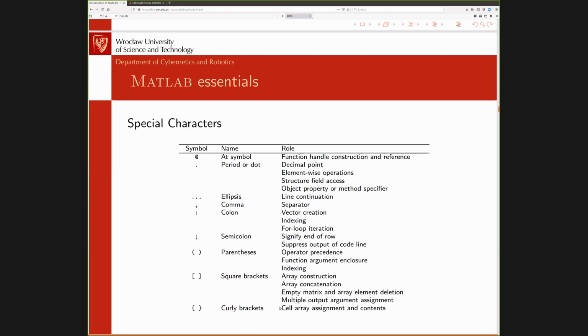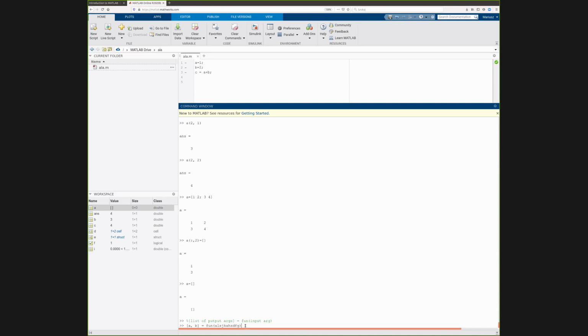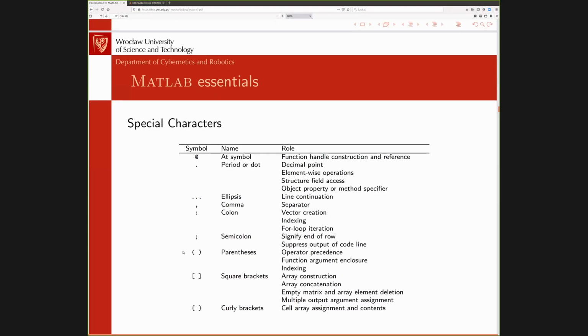And curly brackets are used for cell array assignment and getting to the content. The cell array is an array where each field can be a different type. It can be a vector, and so on, so this will be my cell array. To get the first element of the cell array, I use it as an index, and I get my vector. If I take the second one, it will be the string. Okay, I think this is the place we can stop for today.